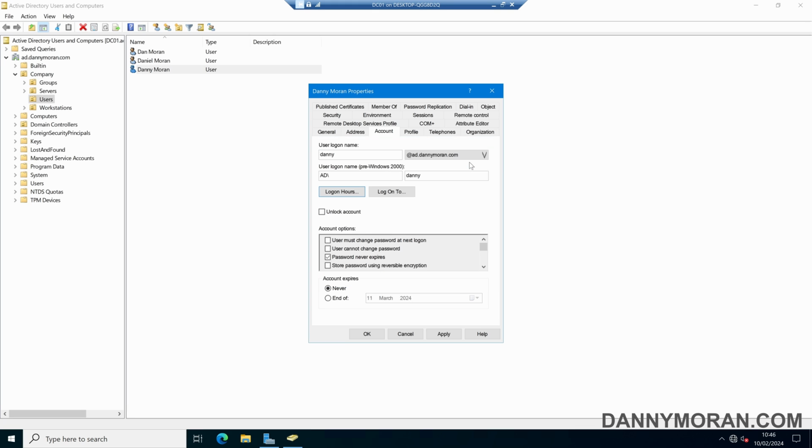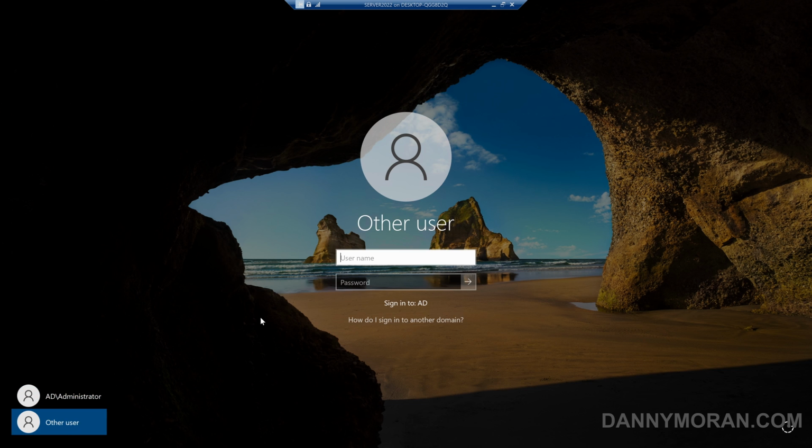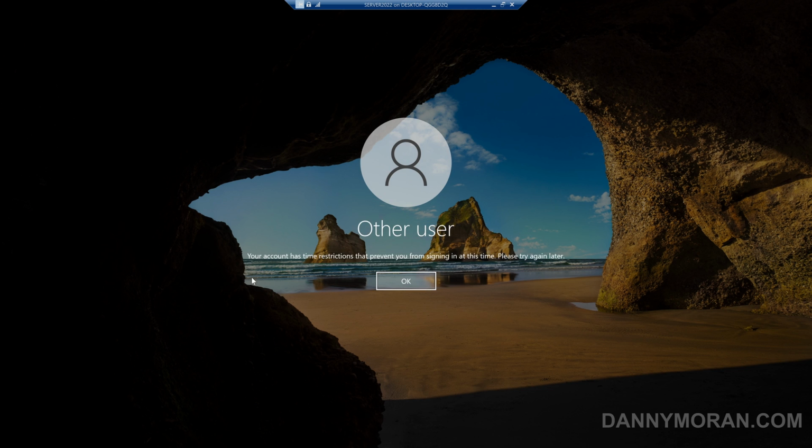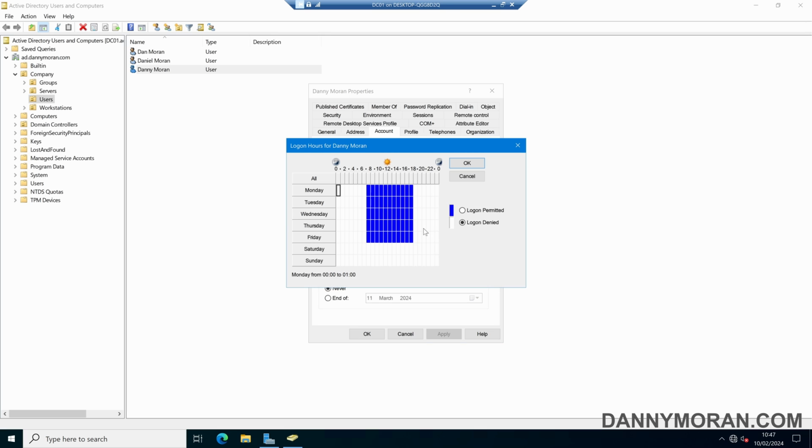So if I press OK and then Apply, this account is now locked down, so it can only log on during those hours. So to test that, if I come over to another PC, in this case it's a server, and then try and log on, we will get an error saying your account has time restrictions that prevent you signing in at this time. That is because it is currently Saturday, and it is not within the permitted logon hours.